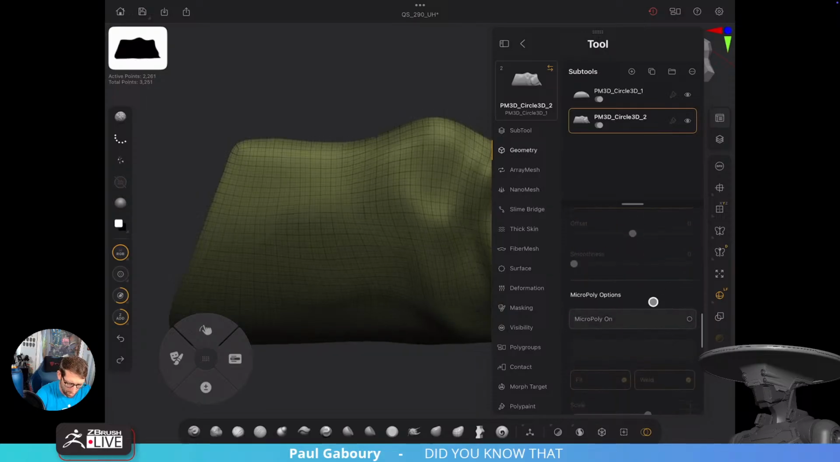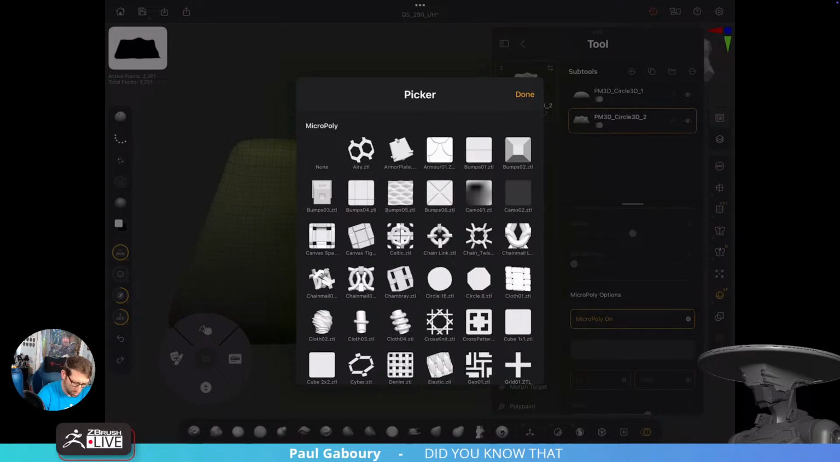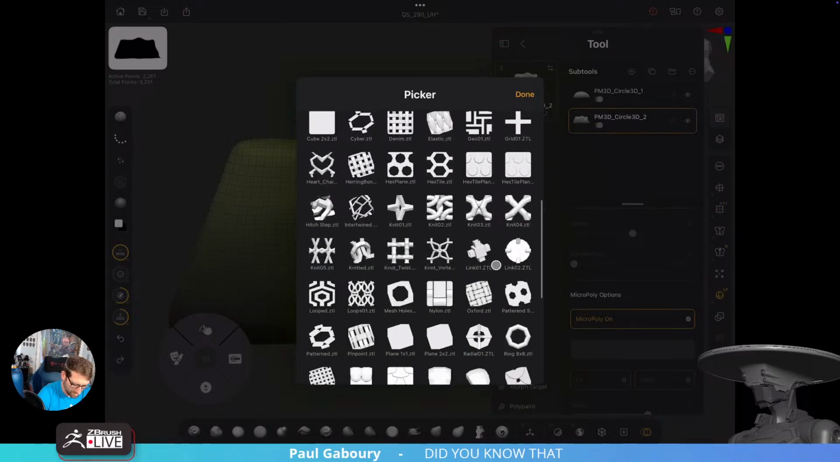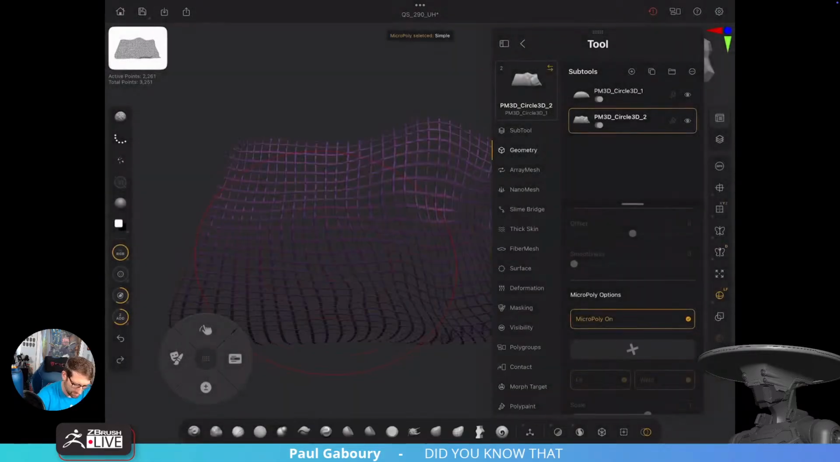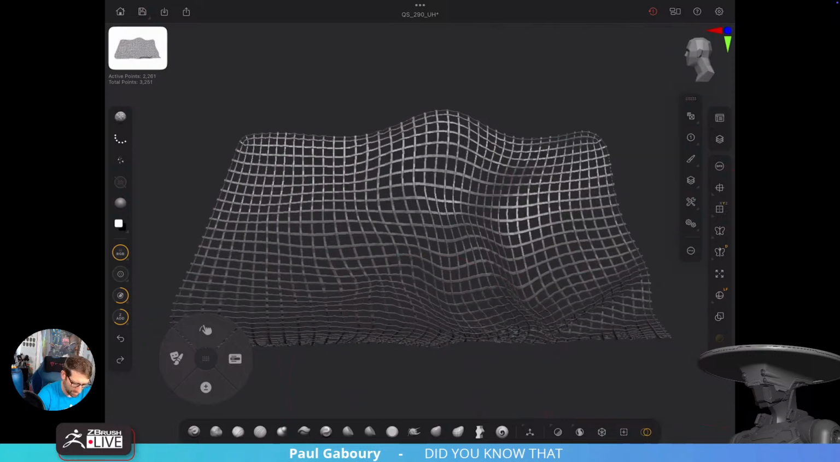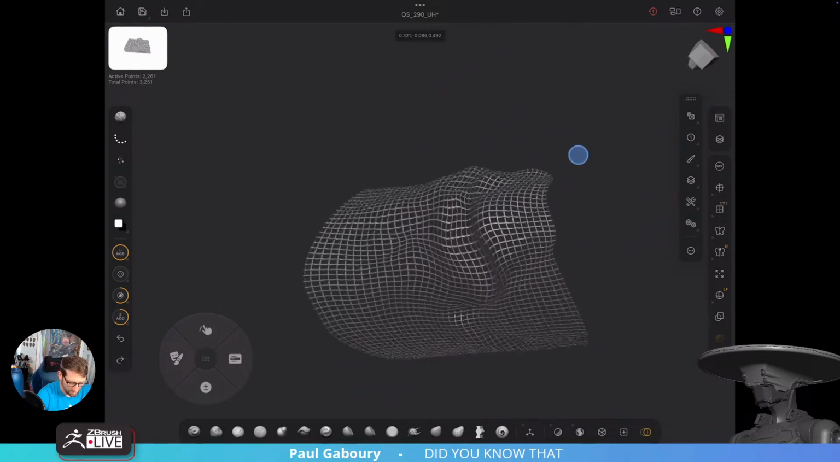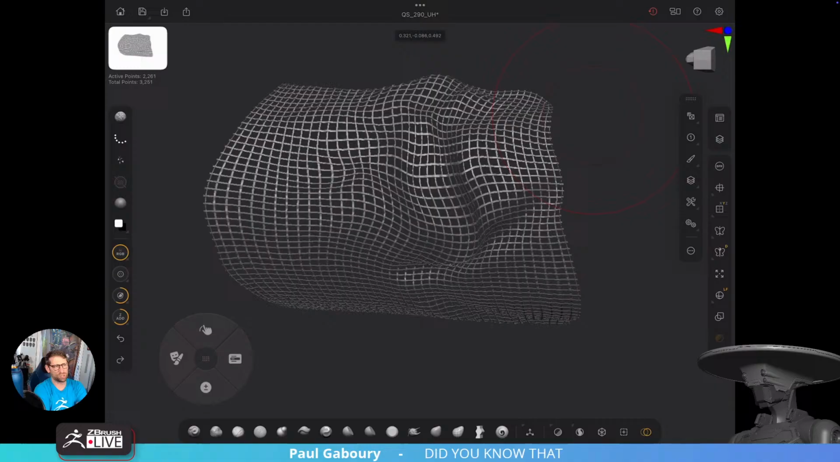And one thing you might want to try is micro poly. So I'm assuming you're looking for something like this. Let's say something like that. Is this kind of what you're looking for? Something like this? So it looks like a mesh. Is that what you want?